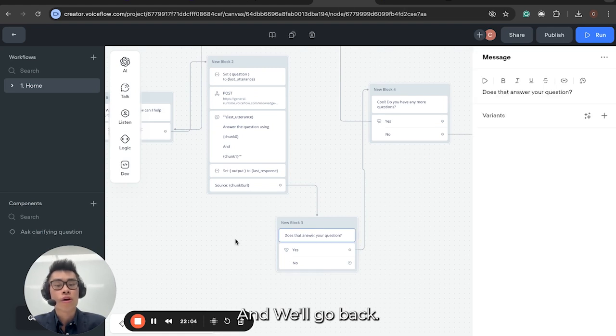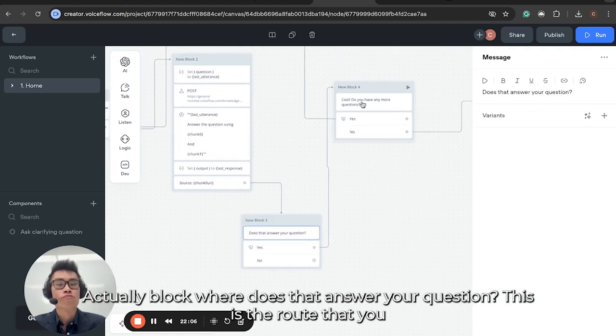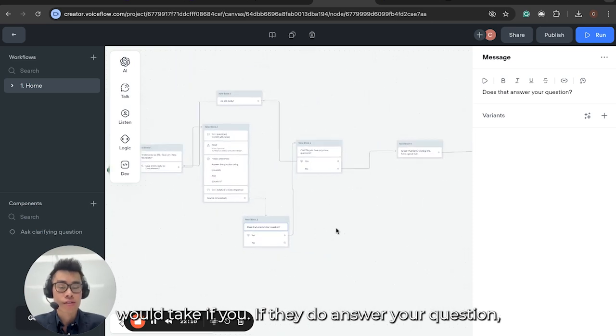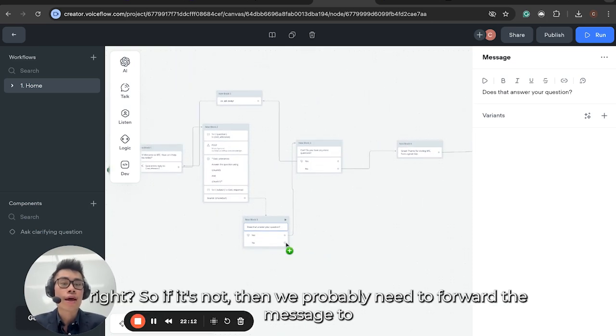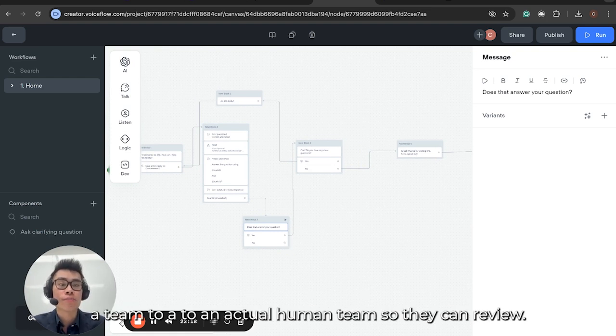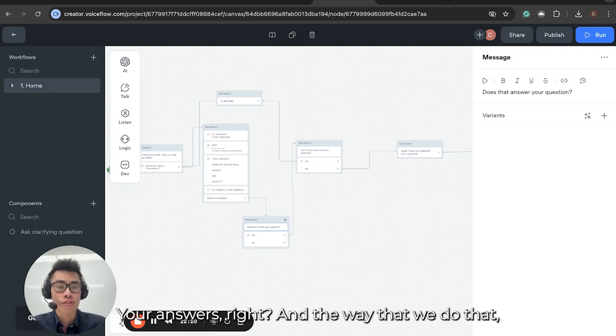If we go back to the block "Does that answer your question?", this is the route that you would take if they do answer your question. So if it's not, then we probably need to forward the message to an actual human team, so they can review your answers.